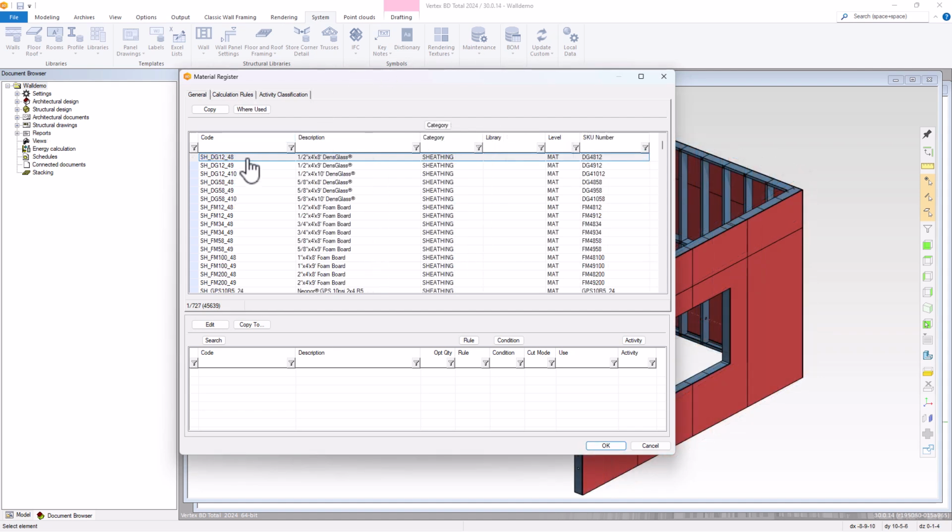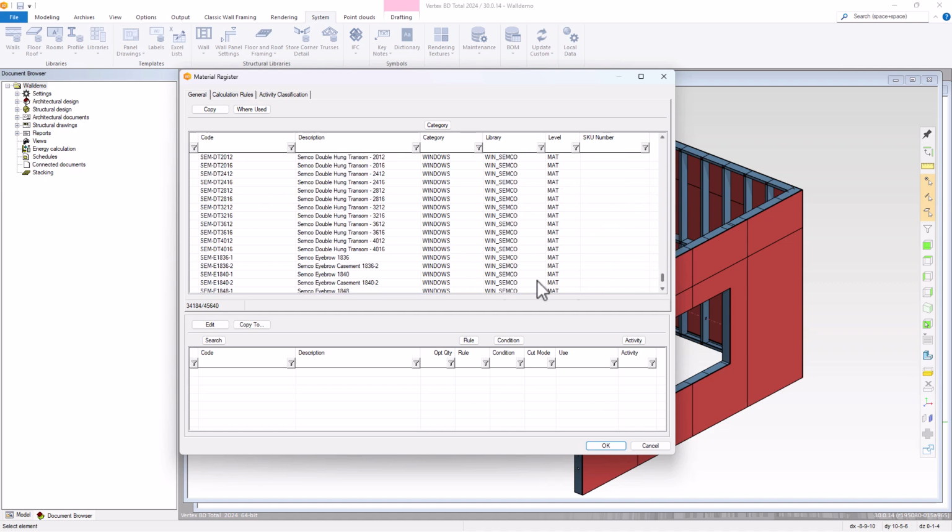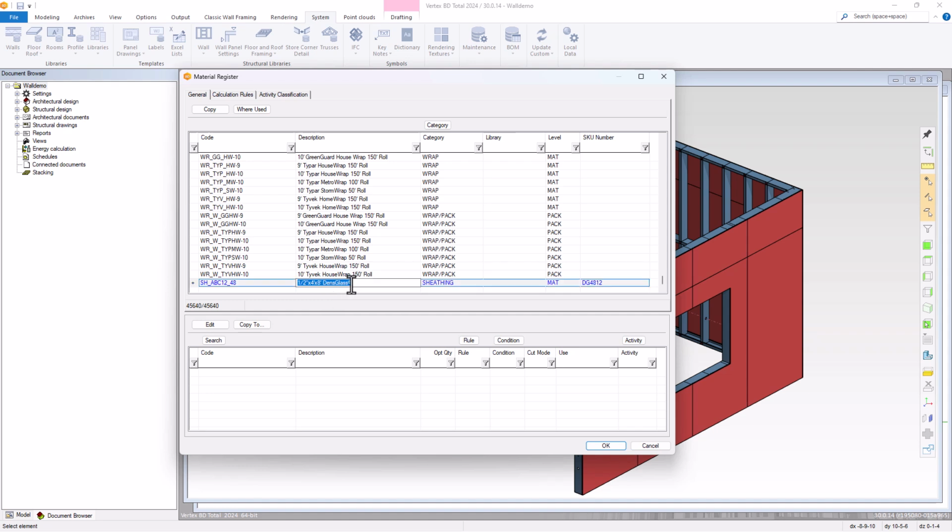Another method for copying materials is to use the Copy button. The benefit of using the Copy button for material packs is it copies both the pack and the nested pack materials. Select the material to copy. Next, select the Copy button. In the Create New Row dialog, enter the code for the new material and select OK. The new material is added to the end of the material register list. As shown earlier, edit the description and the SKU number if applicable.